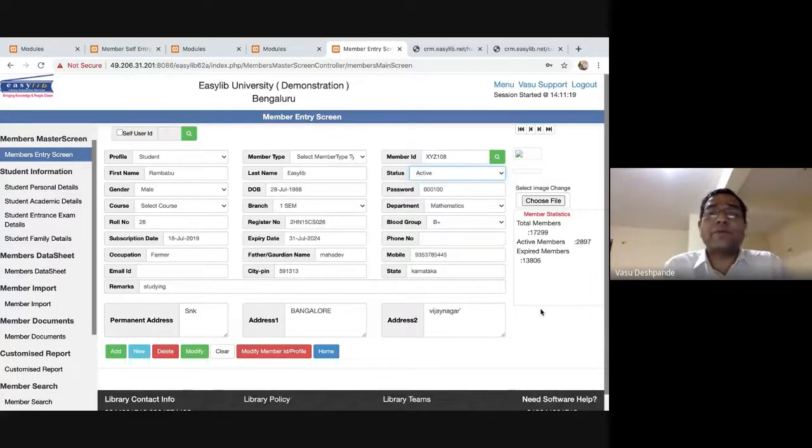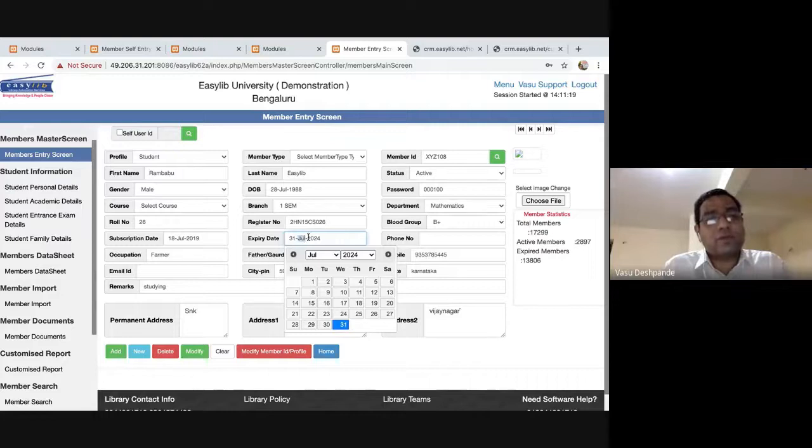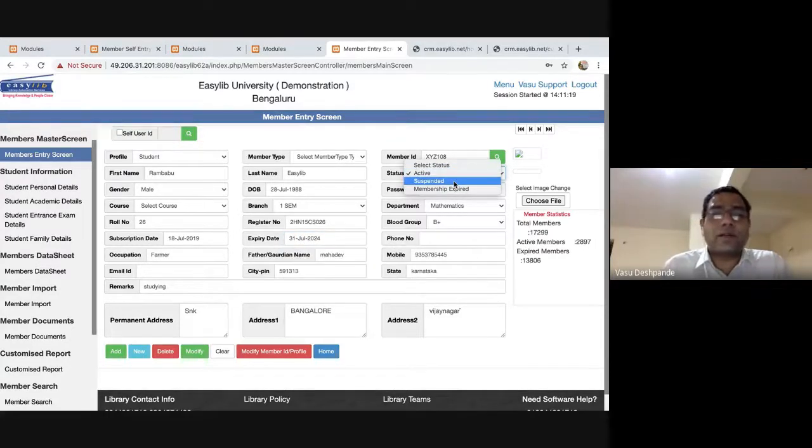There are quite a few cases where you want to suspend, even though the expiry date is much later, because he has not been borrowing the books, or he has borrowed the books but not returned on time, so you may want to suspend it. So these two fields, you can use interchangeably. Okay, his phone number, occupation, father, all those things.